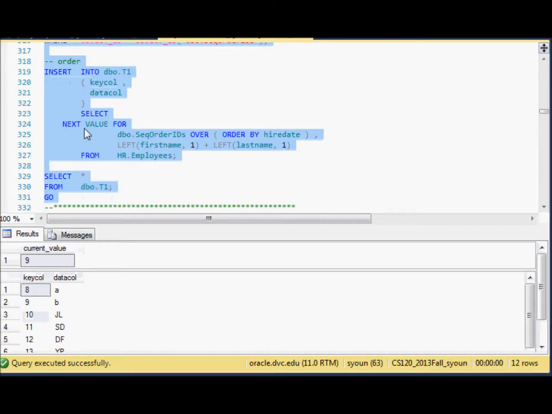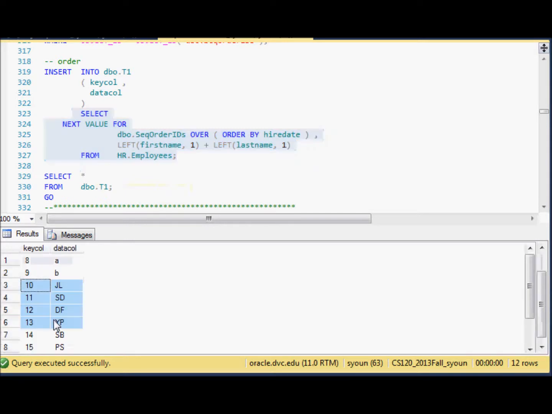So this is another way to add records into this. INSERT INTO this table, and this will tell you the values it's going to insert into the T1 table. By running this, you will see all these names up here are coming from this query here.